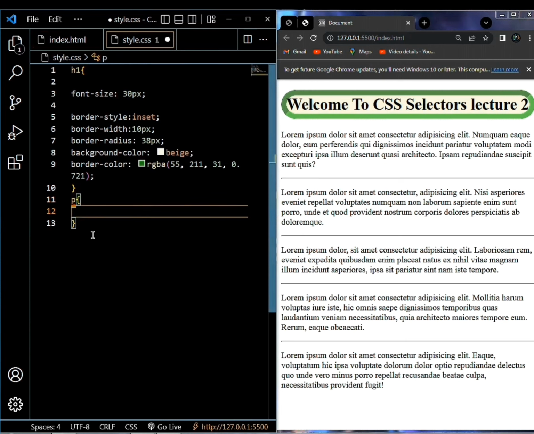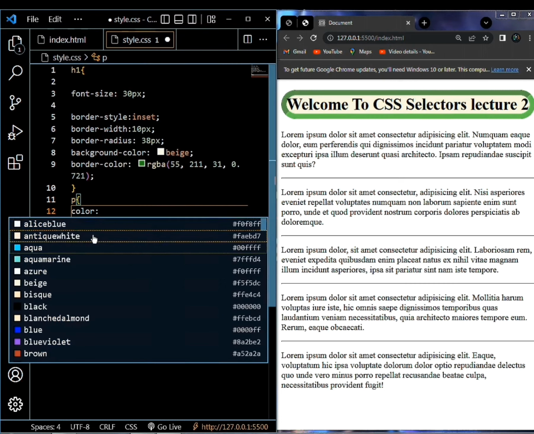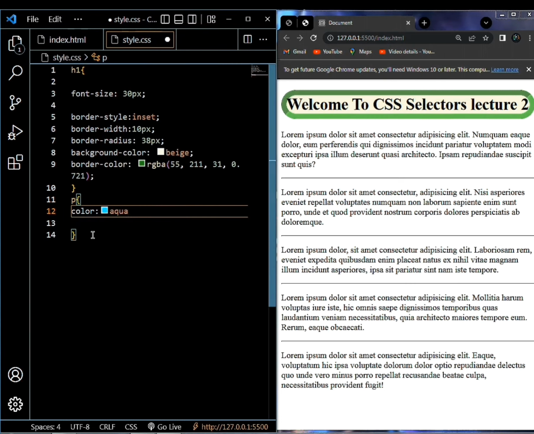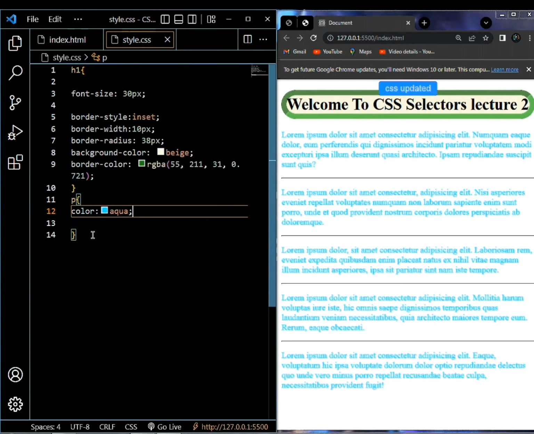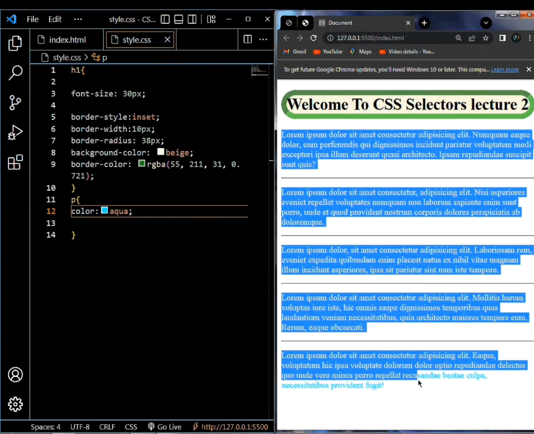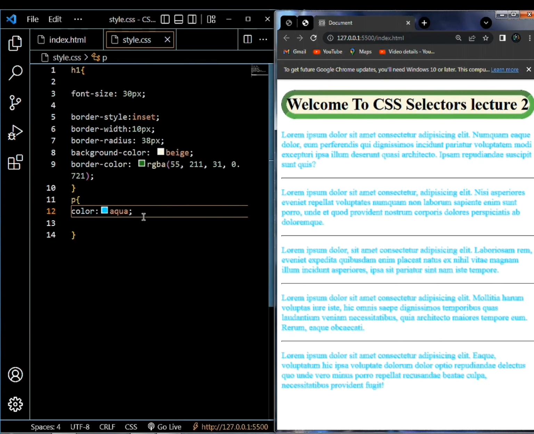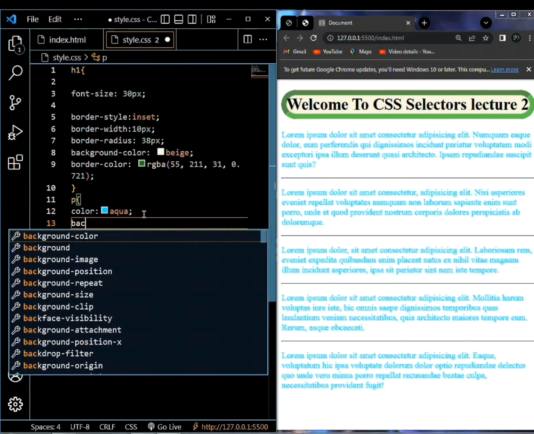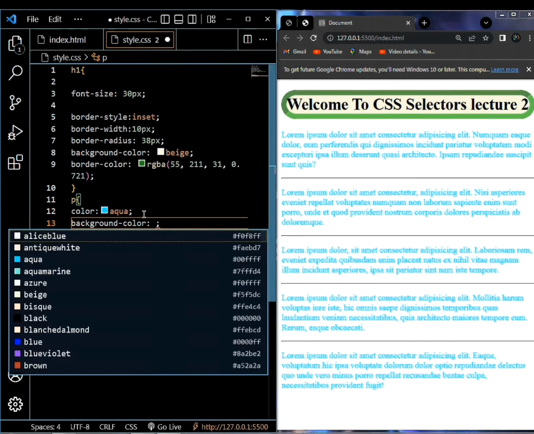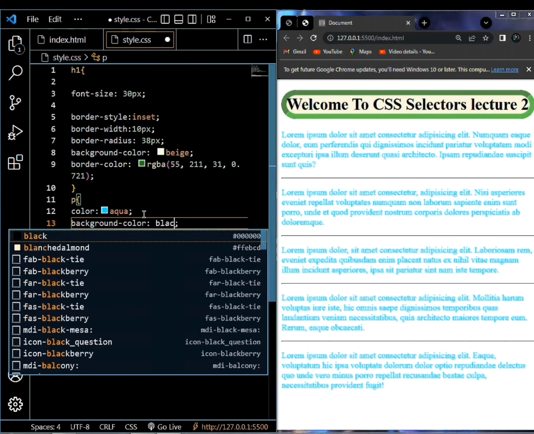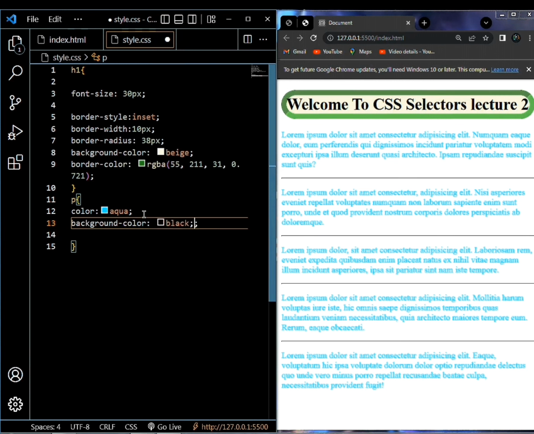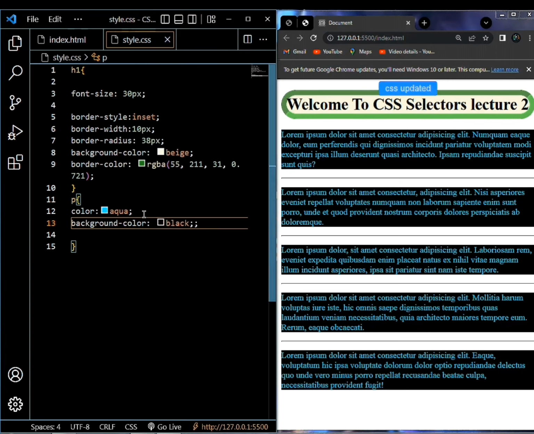a curly brace, and I will write color colon, and I will select a color name as aqua, and I will add a semicolon, and save it. Now all the elements' text color has been changed from black to aqua. We can even write 2 to 3 attributes inside it also, and I will write background dash color, and I will select a color name as black, semicolon, and save. Now this is an example of element selector.